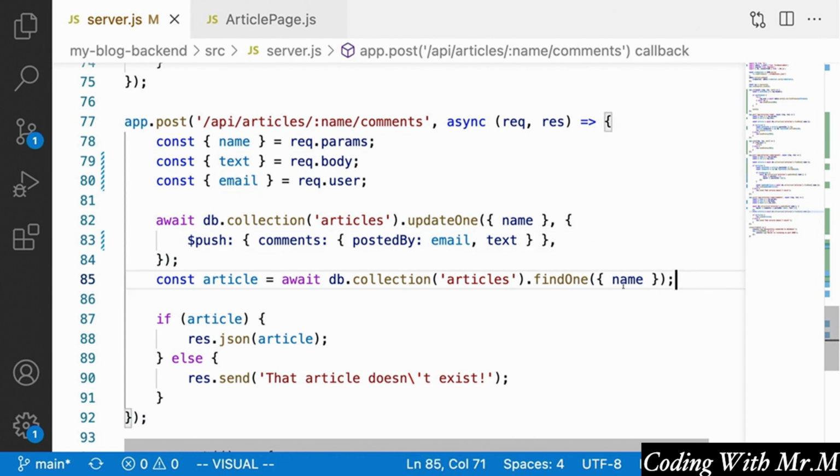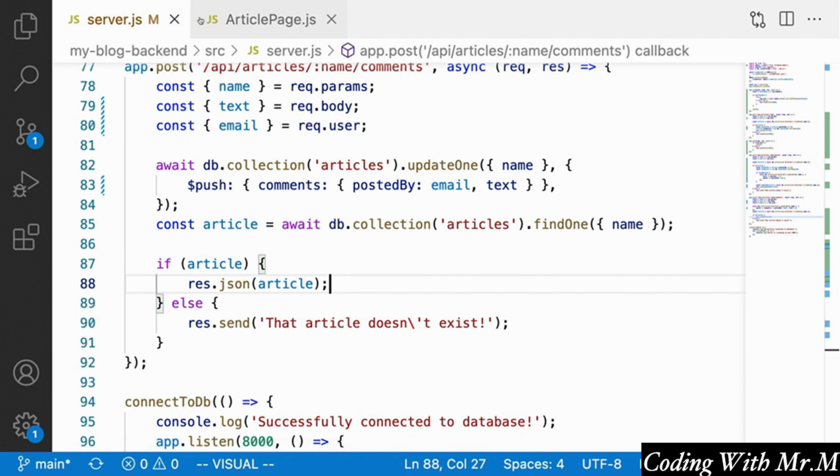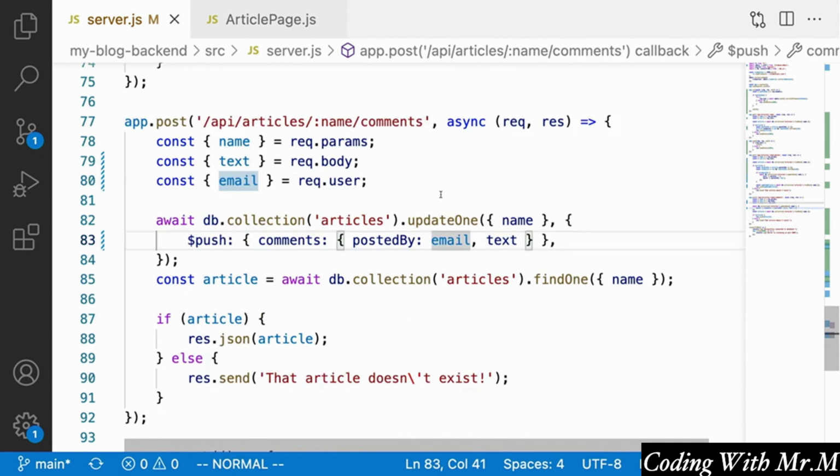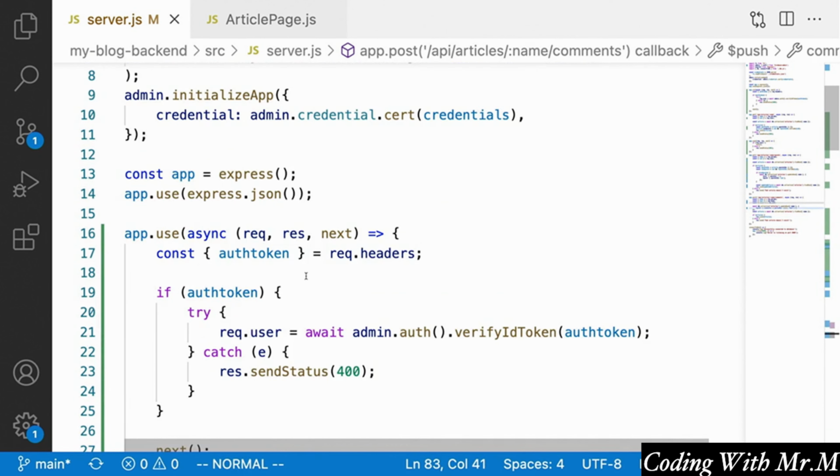Okay, and then we're just going to send back the updated article to the user, and that's pretty much all we need to do. So, the last thing that we're going to need to do here is go into our article page and some of the components that it uses and make sure that they include this auth token header that lets our server know who's who.